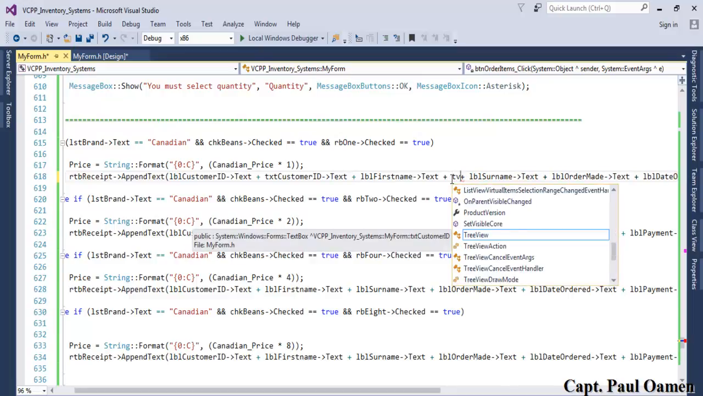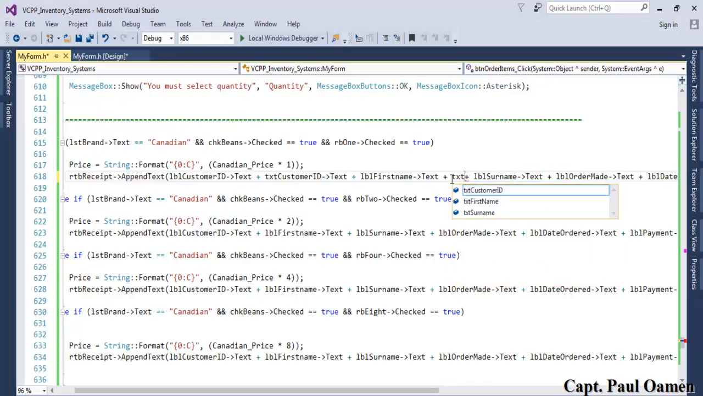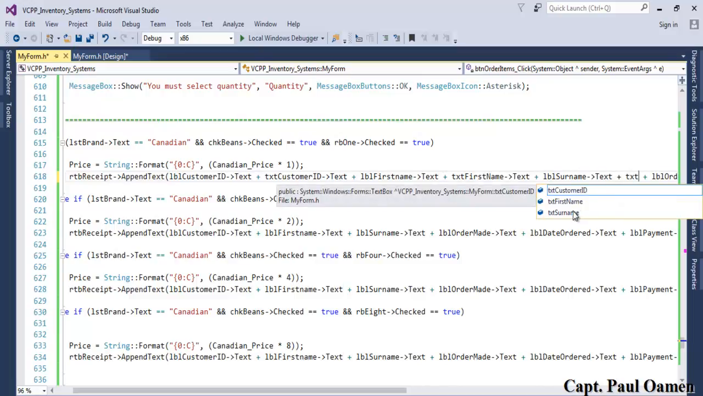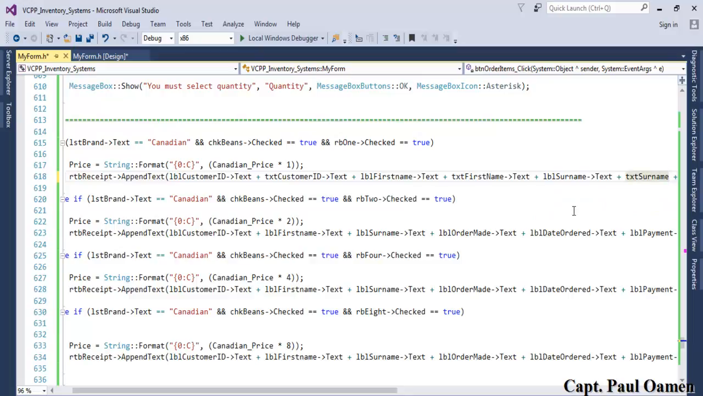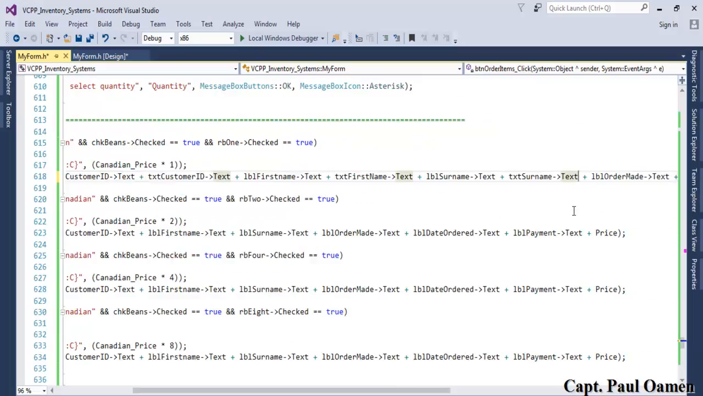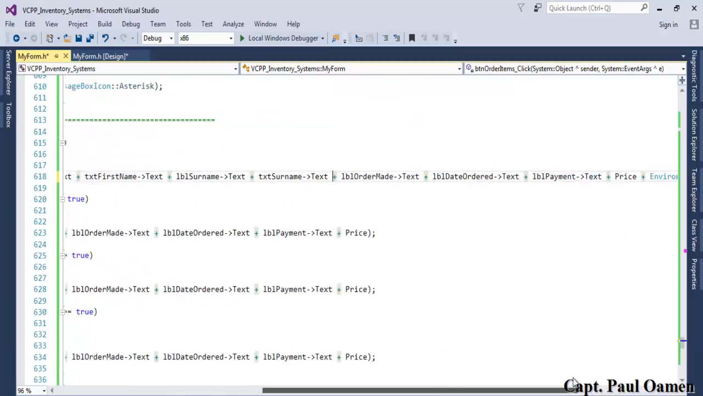txt customer name. There. Then let's add a customer surname, txt surname. There. And do that. I think there's an error there. Okay, now right in here, paste that. Right, that's correct.